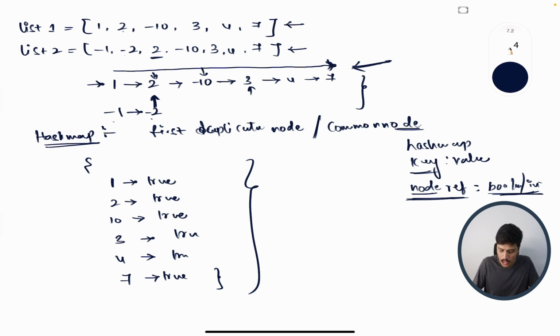Now what I will do is I will start iterating over the second singly linked list. So here the first value is -1. -1 is present inside this hash map, but there is no complete node reference of -1 inside this hash map. So we will move on to the next node. Here we have -2, right? So is the node with the complete reference -2 present in this hash map? No. So immediately we will move on to the next node where we go to 2.